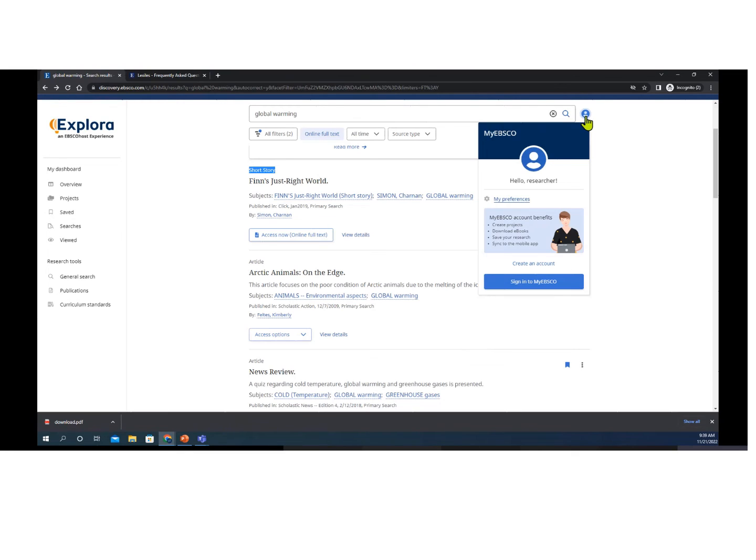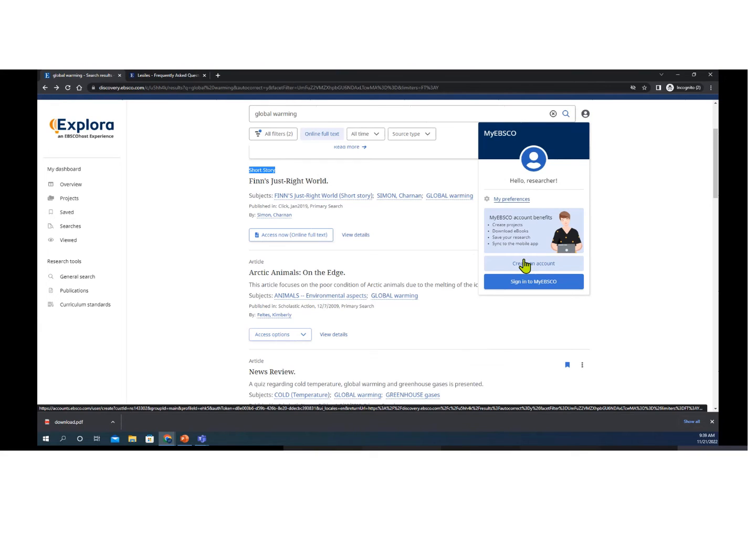All right, so clicking that brings you to this welcome message, hello researcher, and then it will tell you the benefits of creating an EBSCO account. It allows you to create project folders, download ebooks, save your research, and sync to the mobile app. So if you utilize EBSCO's mobile app, anything you save to your EBSCO account will be accessible on your mobile app and vice versa. You'll click create an account to create a COPPA compliant account, or you'll sign in if you're an existing EBSCO account holder.